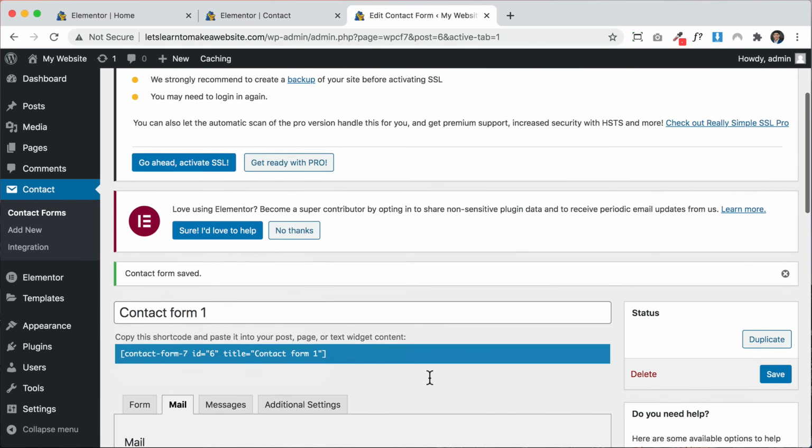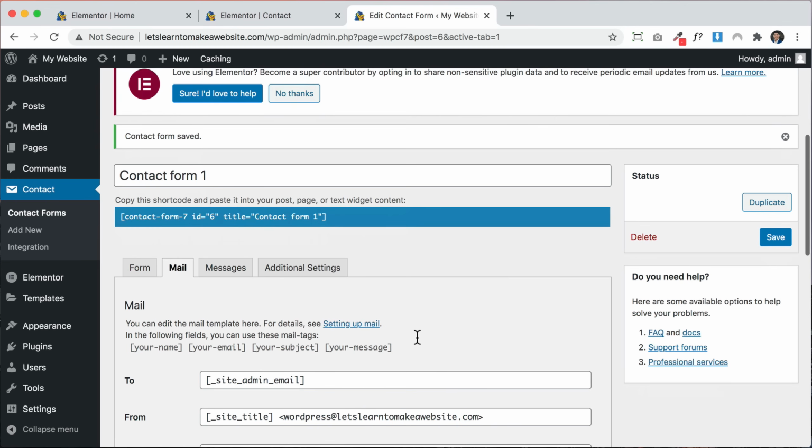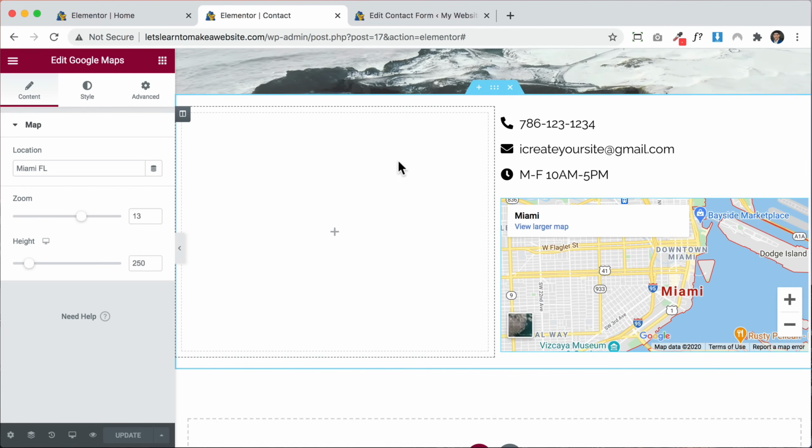You're going to save that. And if we scroll down, we see that there's this blue box here that says copy and paste this shortcode into any post, page, or text widget content. So this little code right here is actually what creates our form. So we're going to copy this, and we can just click copy. And we're going to come back to our contact page, and we want to insert this here.